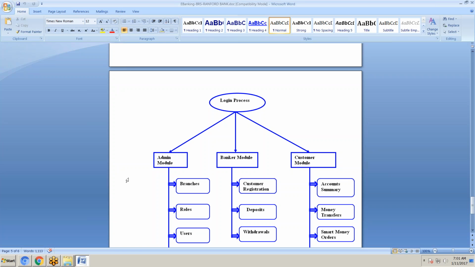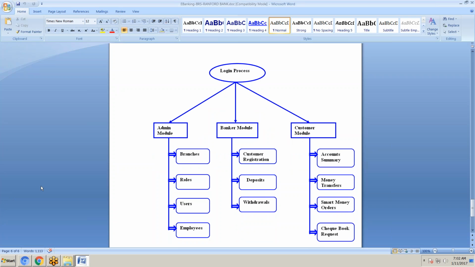He will clear everything, the main transactions he will do. Today we will discuss only the admin module. Here we have four sub modules: one is branches, second is roles, third is users, fourth is employees.